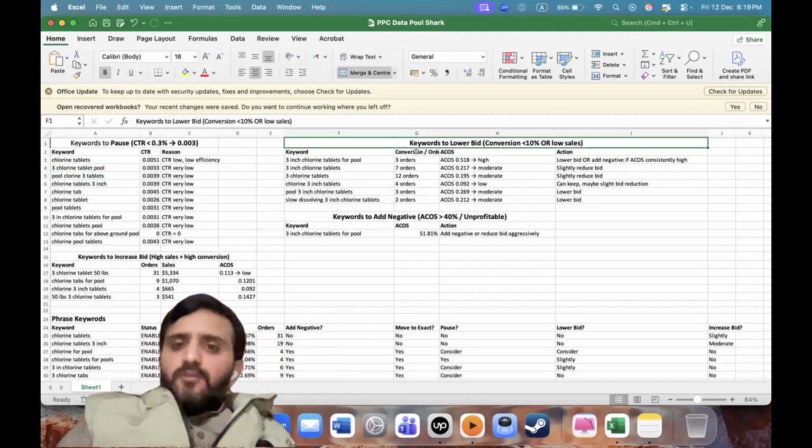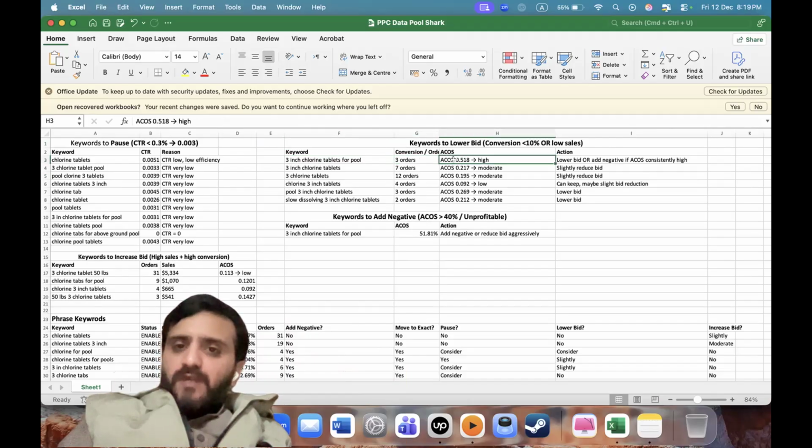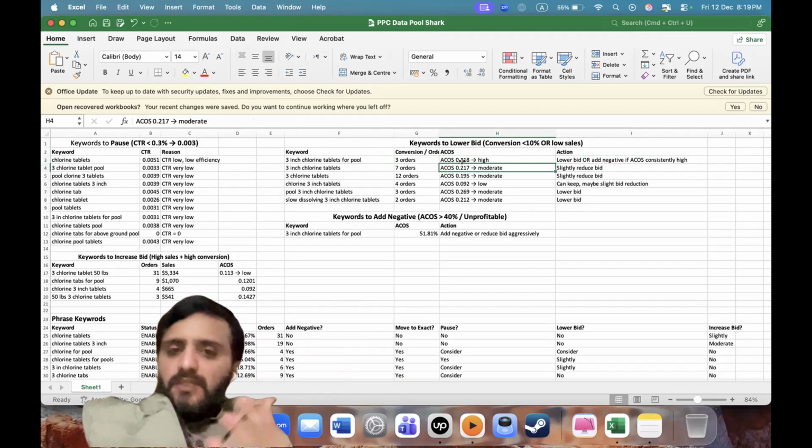Now I have some keywords to lower bid, like 3-inch chlorine tablet for pool. We have got orders. Our ACOS is 0.51%. So that is high. So we need to lower the bid, or add negative if the cost is constantly high. It means that when you test it, first lower the bid, check if the results are the same, then push it to negative because the ACOS is above 40%.